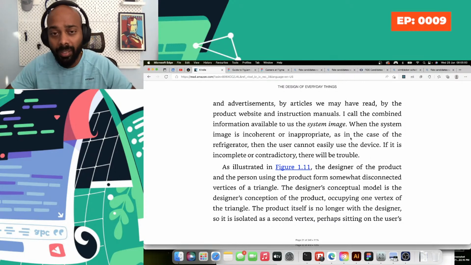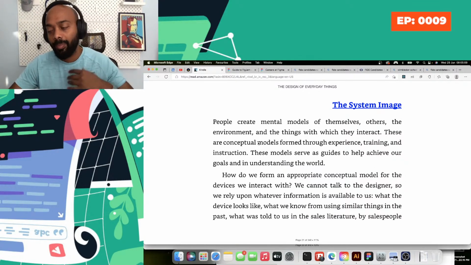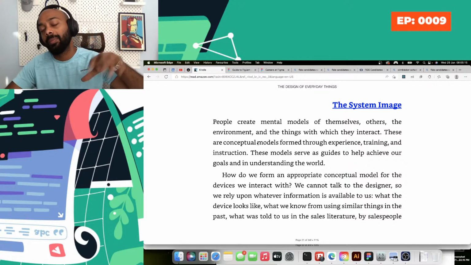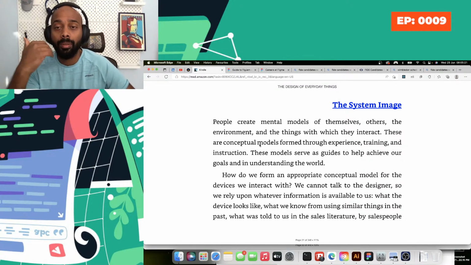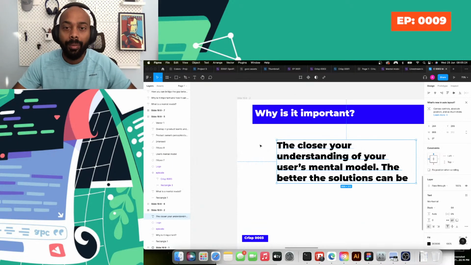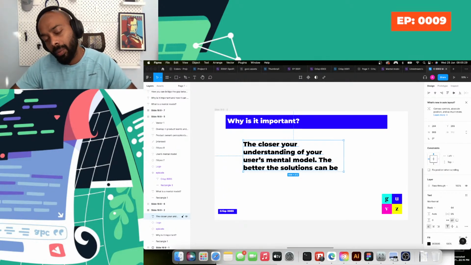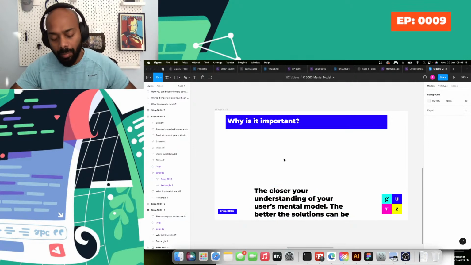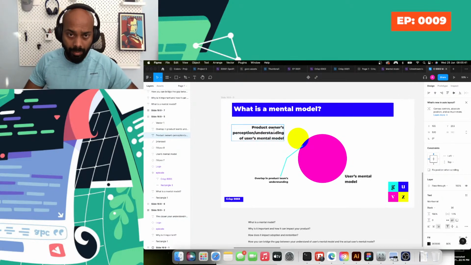yeah, he further goes on to explain that when the system image is incoherent or inappropriate, then there is a gap between the system image and the user's mental model. The system image is basically everything the product team is putting out. And I'm just thinking if I should talk about the system image in the video, but I'm not sure. But yeah, coming back to why is it important? All right, so maybe it is a good idea to talk about system image in the second or maybe in the first one.